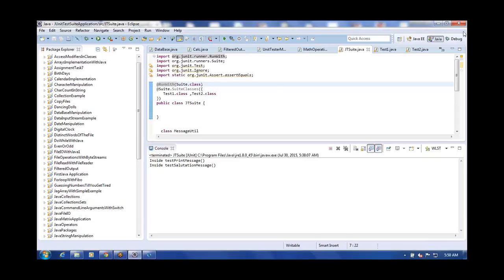Yes please. What is RunWith? RunWith is basically saying you are going to run this particular class as a suite of cases. The RunWith annotation says that this class you have to treat as a JUnit Suite class. The Suite class you have to treat as a suite of test cases. Like that it's going to treat.